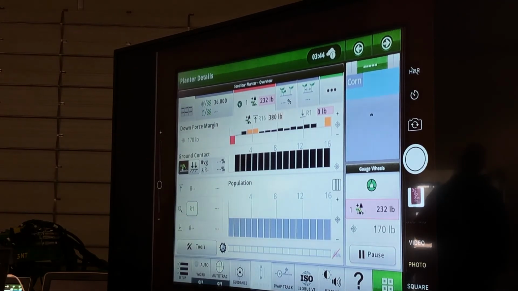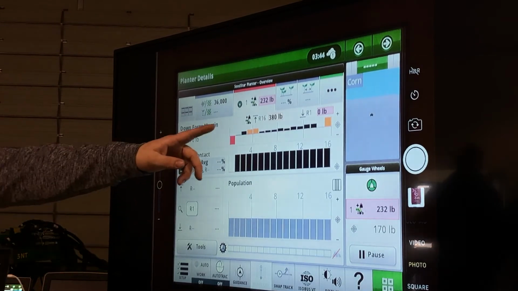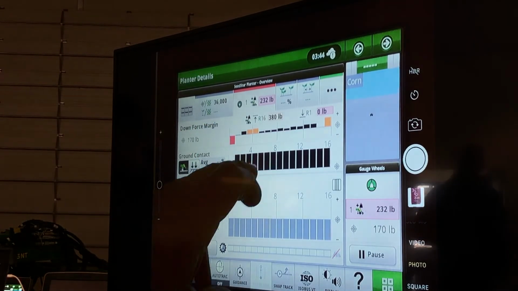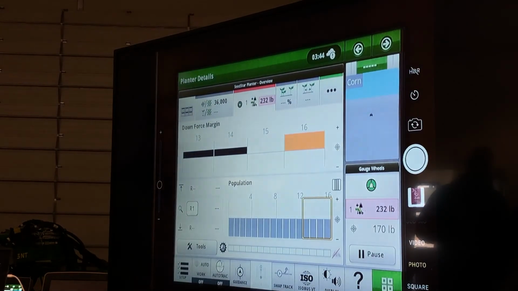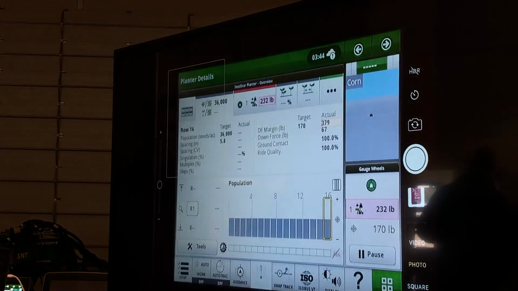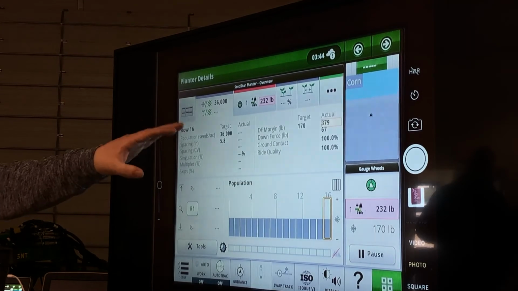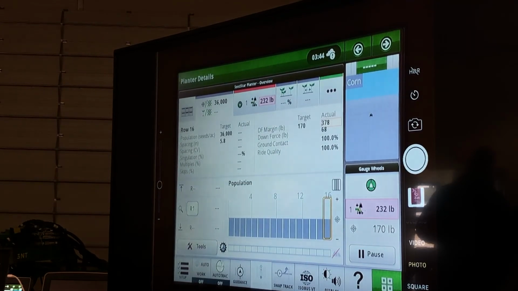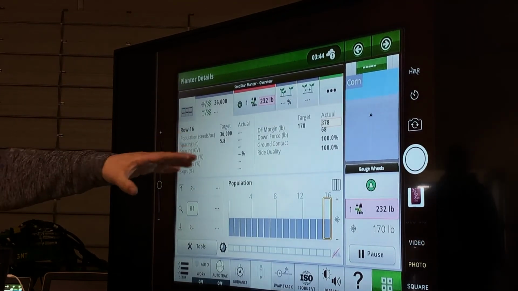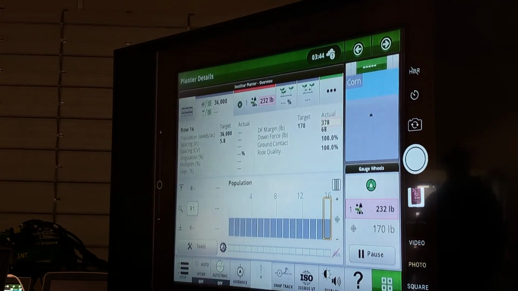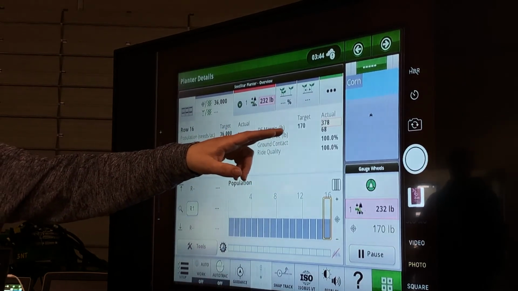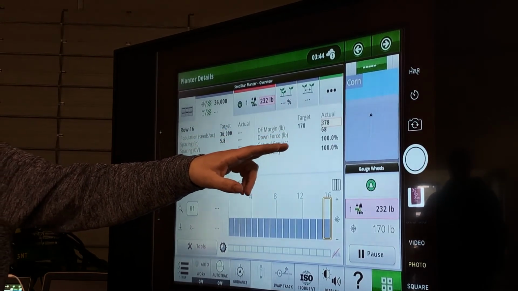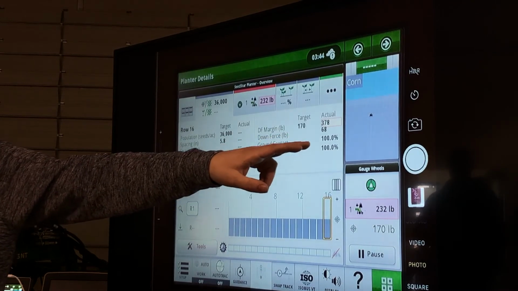Say for instance, I want to look at row 16. That seems to be the highest. I can give a touch to that row 16, and then touch it again. And this is going to really dive down deeper into this certain row. So everything that's going through here is running through our row unit controller on this row. I'm just going to talk about this stuff here. This is our downforce margin. We have our target and our actual on this row, as well as the downforce, ground contact, ride quality.